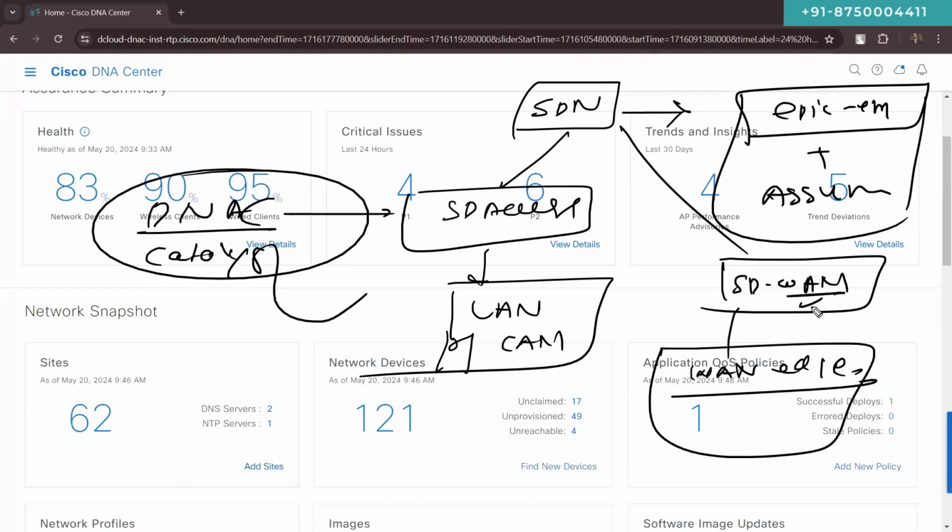Software-defined approach to manage the LAN is known as the SD-Access. Software-defined approach to manage the WAN edge devices is what we refer to as the SD-WAN. And the combination of both SD-WAN and SD-Access is going to be software-defined networking. So software-defined approach to manage the LAN and WAN of the campus network or maybe the data center network is what we refer to as the software-defined network. Use of software to manage the campus LAN and WAN network is what we refer to as the software-defined network.